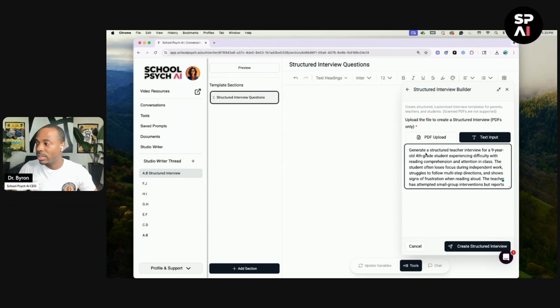What it says, generate a structured teacher interview. I'll put brackets around it because you don't have to do teacher. You can do parent, you can do student, you can do admin, you can do community member, whatever you want. This is a prompt just to give you an idea of what's possible. Generate a structured interview for whatever person you want for a 9-year-old fourth grade student. Again, 15-year-old, 18-year-old, 10-year-old, whatever the age of your student and their grade. Put that in relevant to you.